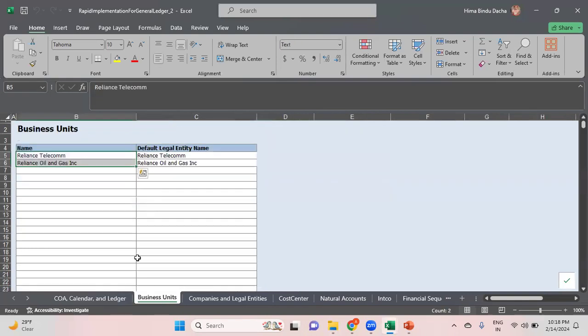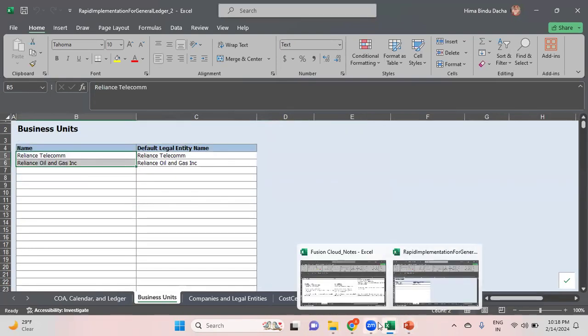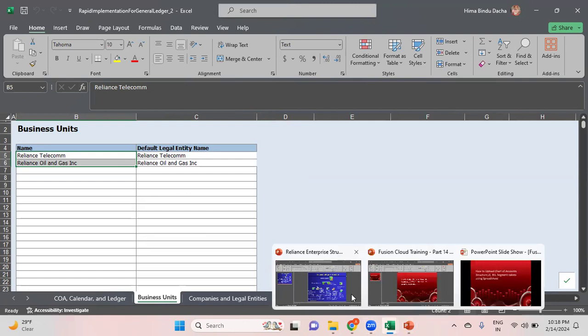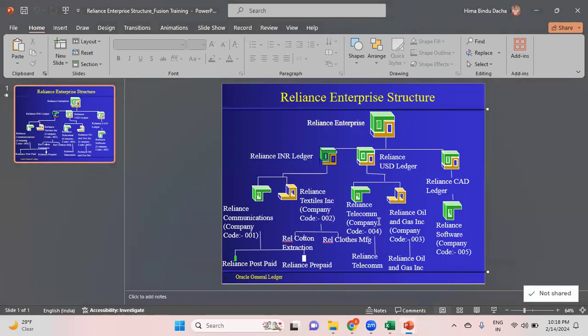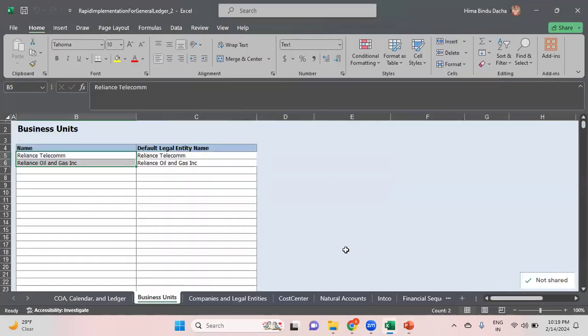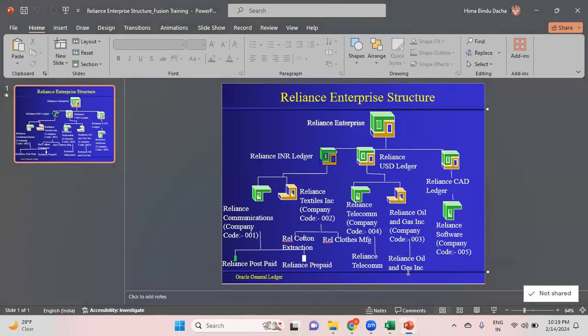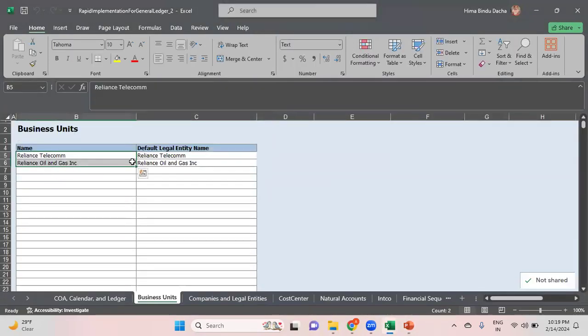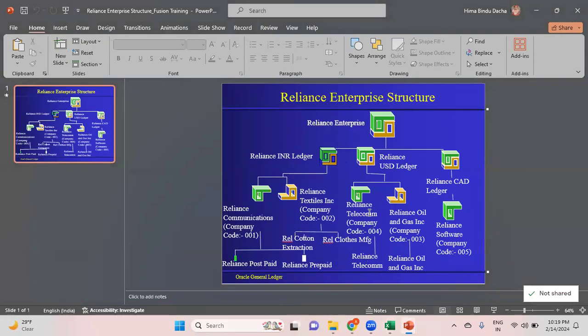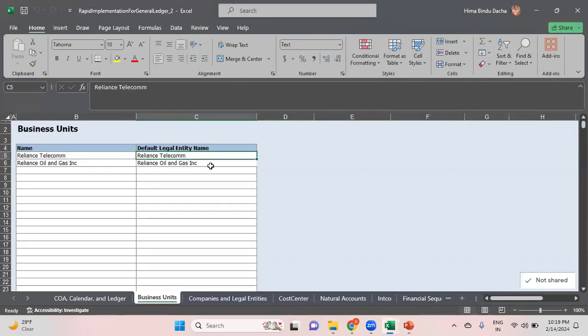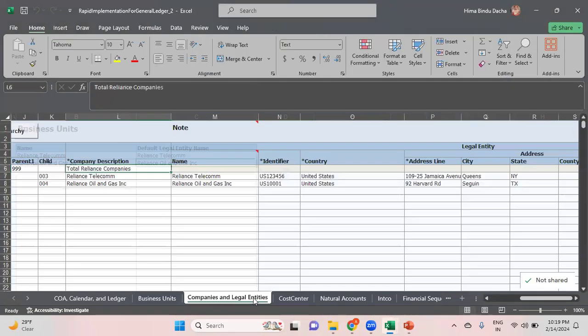And business units. There are two business units in my structure under Reliance USD Ledger: Reliance Telecom and Reliance Oil and Gas. And this is the default legal entity. For Reliance Telecom, this is my legal entity name. It's the same. And for the other one also, I want to go with the same naming convention for the legal entity, Reliance Oil and Gas INC.